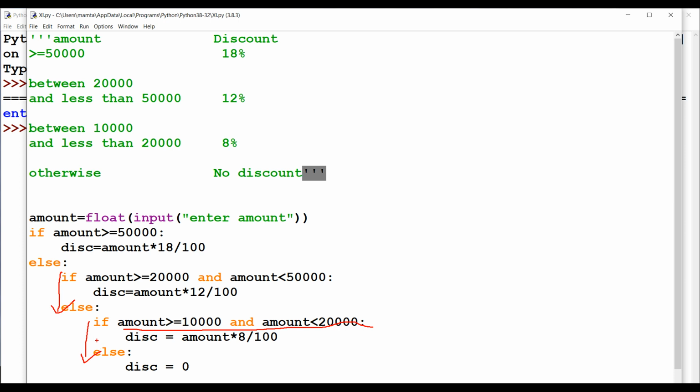It may happen that if can work without else. Suppose I am removing this else part. If I am removing this else part, then this will be said to be a dangling if without else. So this will be said as dangling if, where there is no else for this if.